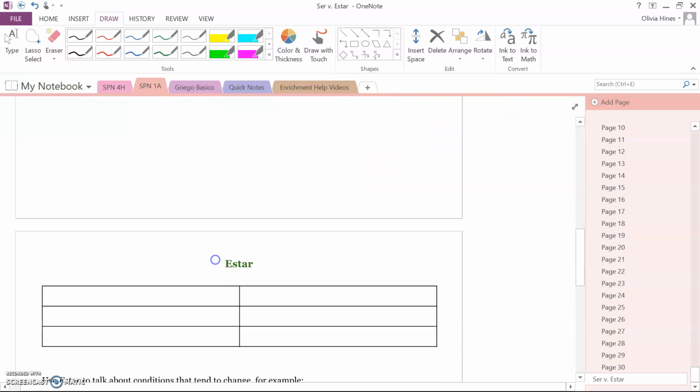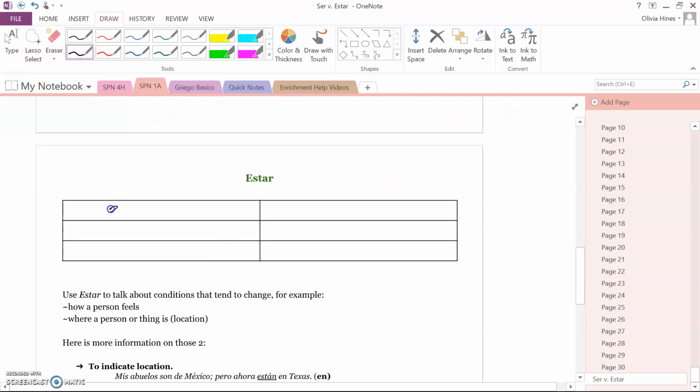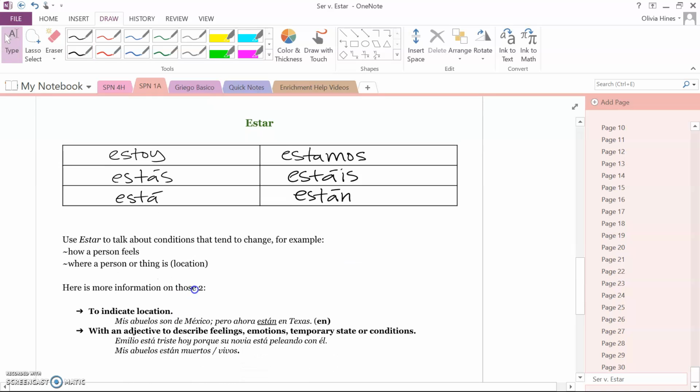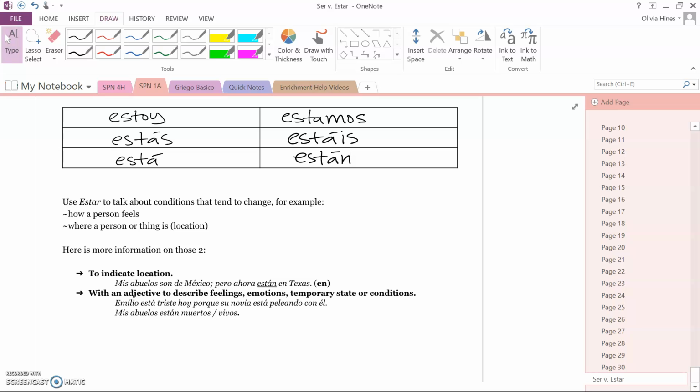So let's talk about estar. So, yo estoy, tú estás, está, estamos, están, estáis. Oh, I messed that up. Hold on. Estáis, están. Good. So use estar to talk about conditions that tend to change.